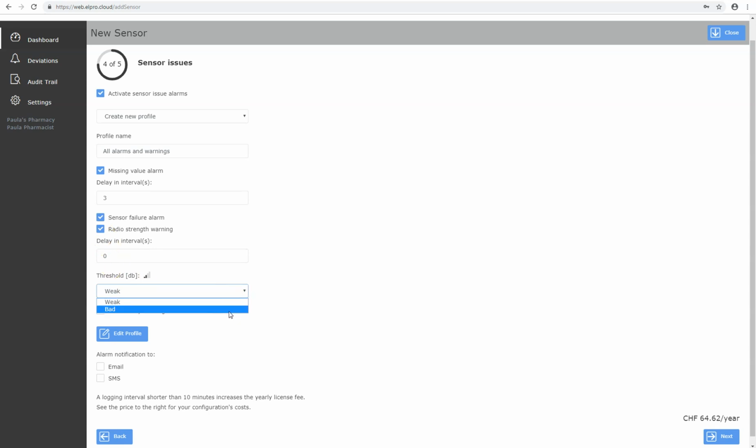The third alarm, radio strength warnings, allow being notified in case the radio connection becomes weak or even bad, defined via the corresponding drop-down list. Again, set a meaningful delay of a couple of logging intervals to prevent from receiving too many warning messages. Finally, we recommend activating warnings for a low battery status. Also, for sensor issue alarms and warnings, specify whether you want to be notified via email and/or SMS.